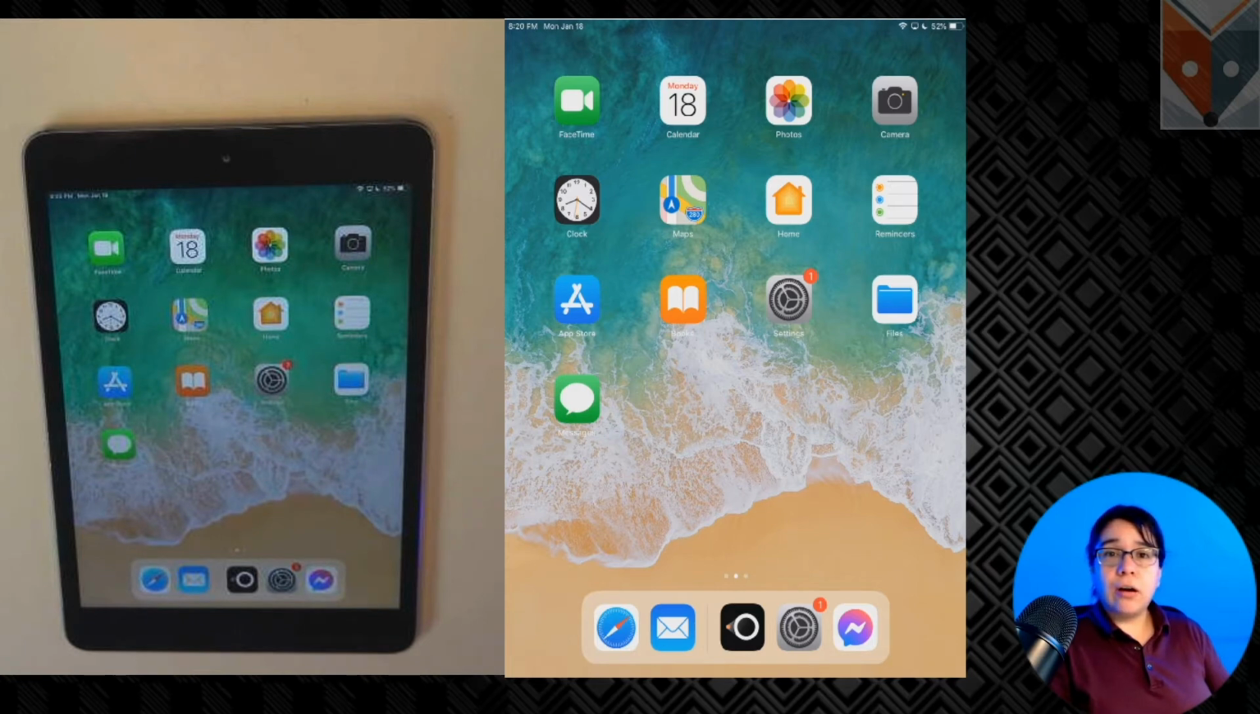We're going to start off here on the iPad. So on the iPad, we're going to go back to settings.